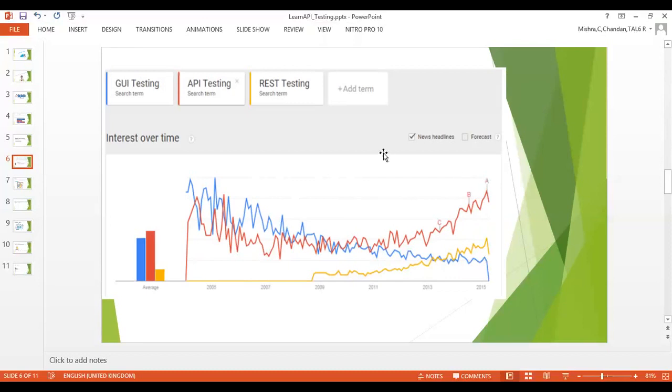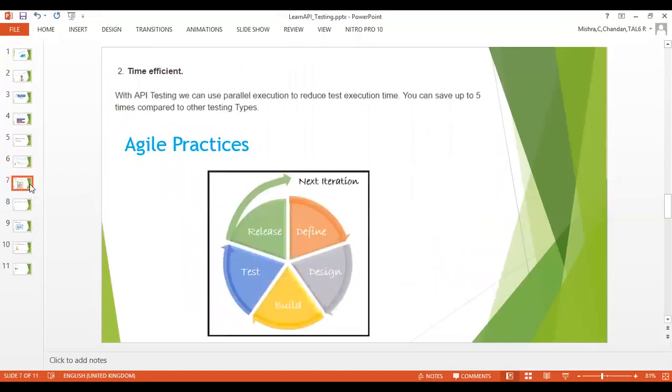But why is this happening? That is because of a couple of things. First, earlier people were using the old type of development model like waterfall or hybrid model. Now people are coming to agile practices. In agile practices, they want the result ASAP, as soon as possible.